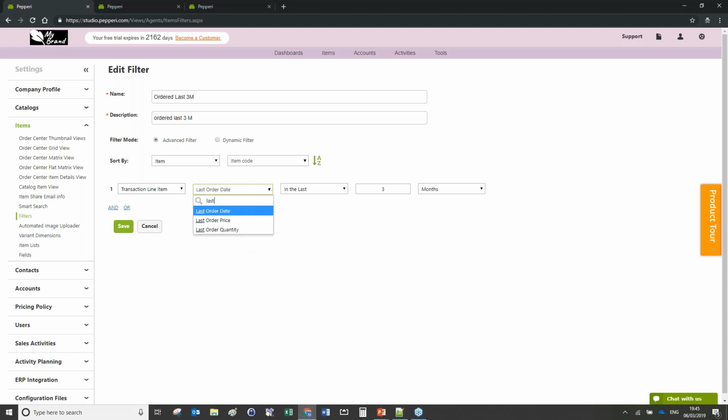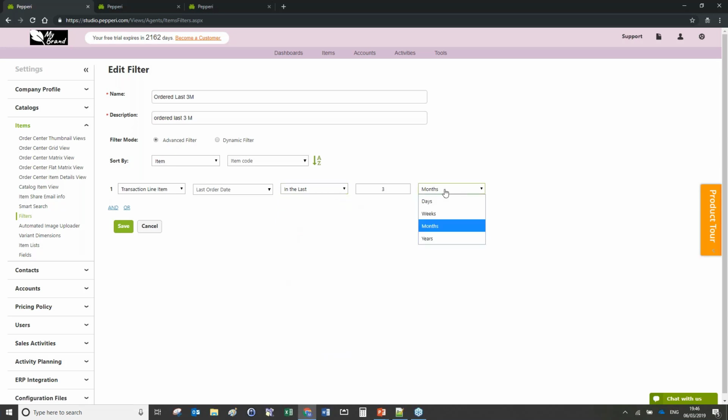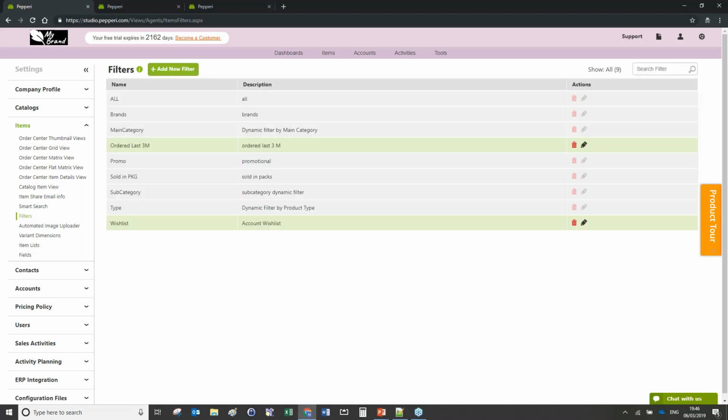So they have this field associated with them, last order date. You have a bunch of fields like that: last order date, last order price, last order quantity. I've just put in here in the last 3 months; you have all kinds of date ranges and combinations you can do here: months, weeks, days, etc. That's a basic filter that I created. It's not dynamic. It's not based on a field that is going to propagate the creation of multiple filters. It's just a standalone filter on its own, and you saw it in the order center.